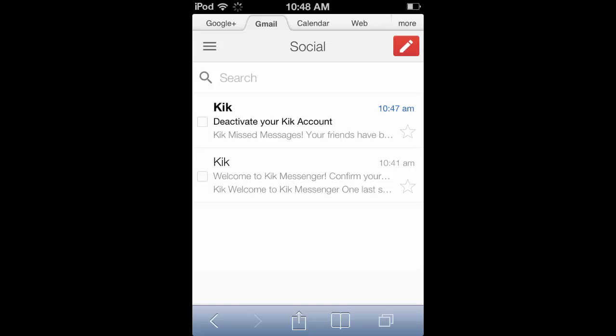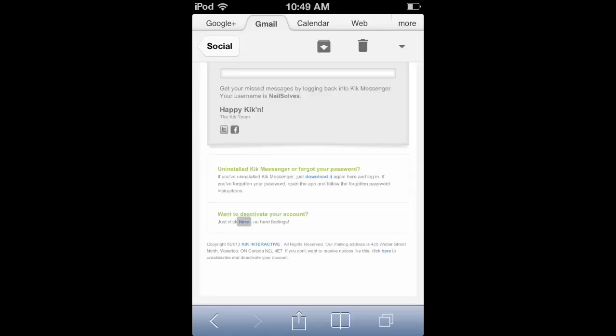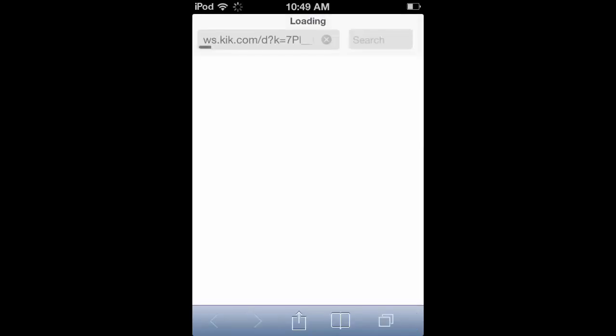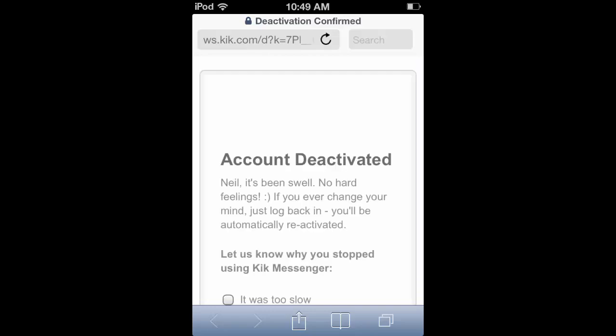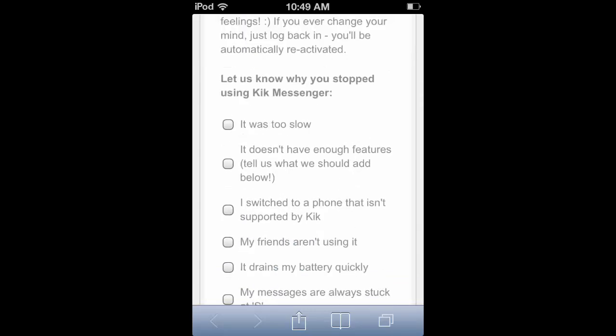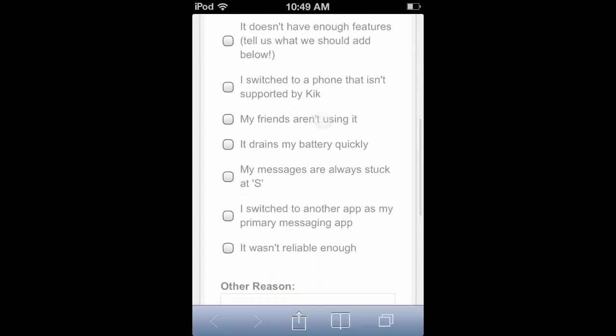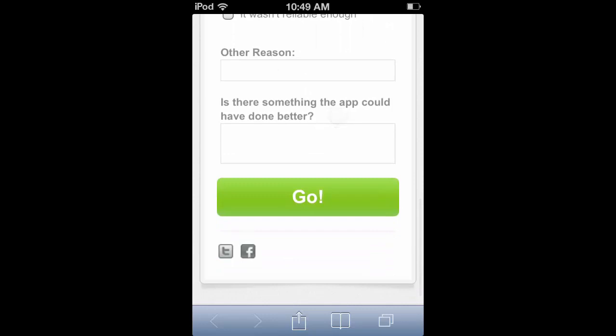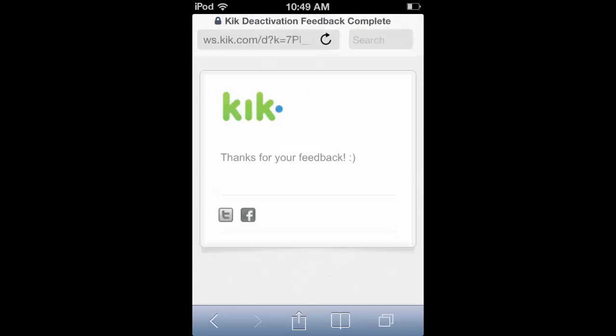Okay, this is the email that you will receive. In this, just scroll down and at the bottom, you will find a link to deactivate your account. Just click that link. On clicking the link, it will open up a short questionnaire asking you why you want to leave Kik. Just select one reason out of the given options and then click Go. And that's it. After that, your Kik account would be deactivated.